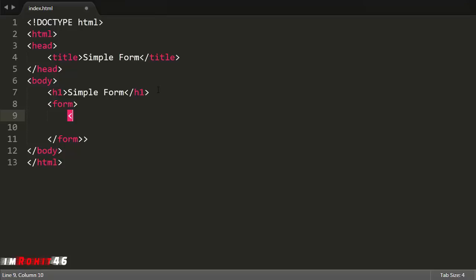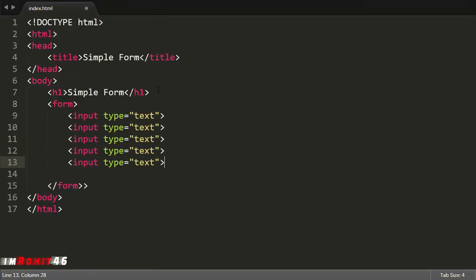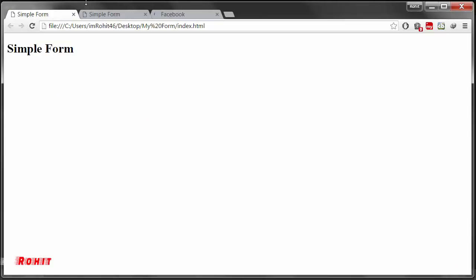The first input is the input element, and the type is text. So copy this, paste it 5 times. Save this and now see this in the browser. Refresh this. So I have 5 input types.